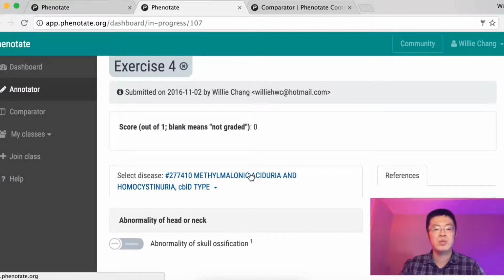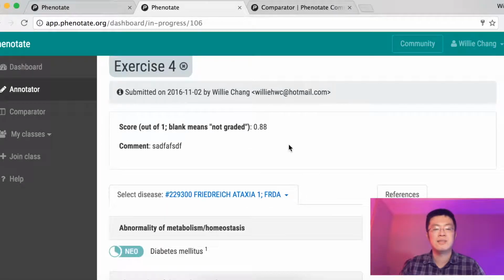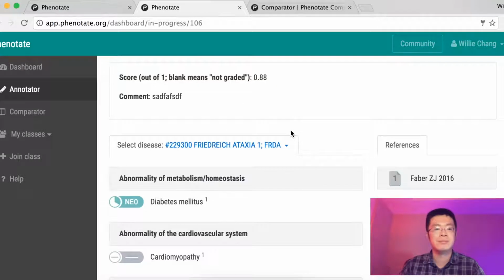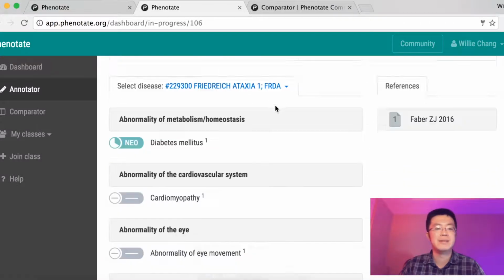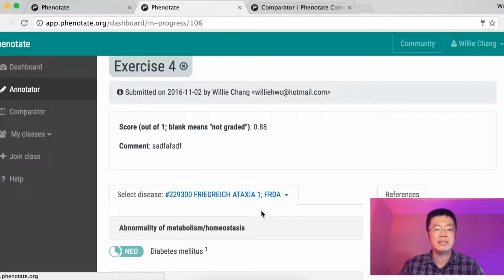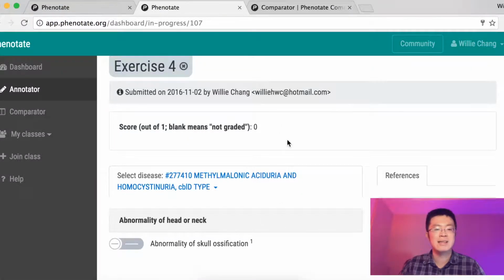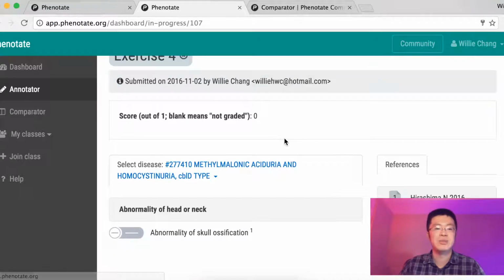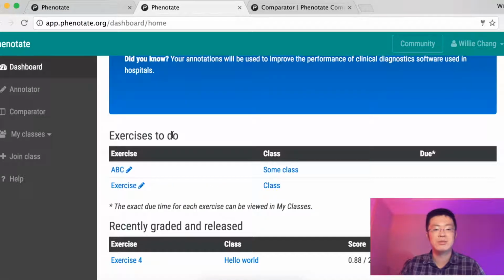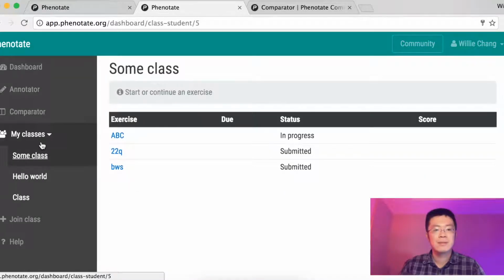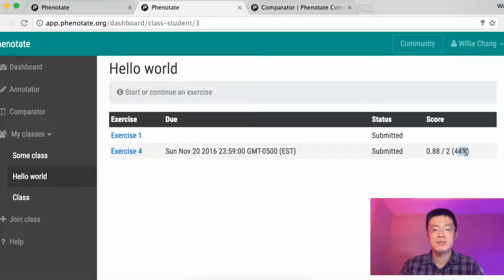Now, more importantly, you can see your scores. For example, I get 0.88 or 88% for this problem. And there's a comment that the professor has left me. It's basically a sample comment, so I didn't type in anything meaningful. If you see the next disease, you can see that I got 0 because I didn't put any effort into it. That comes out to 44%.